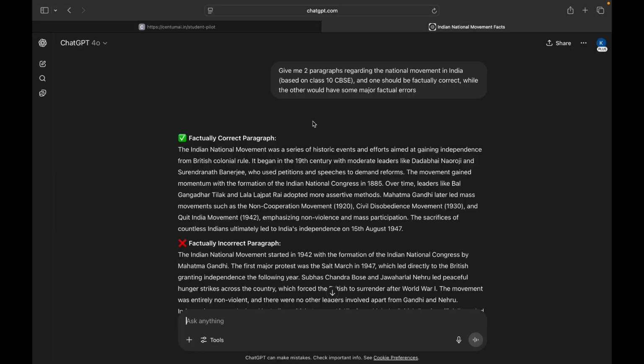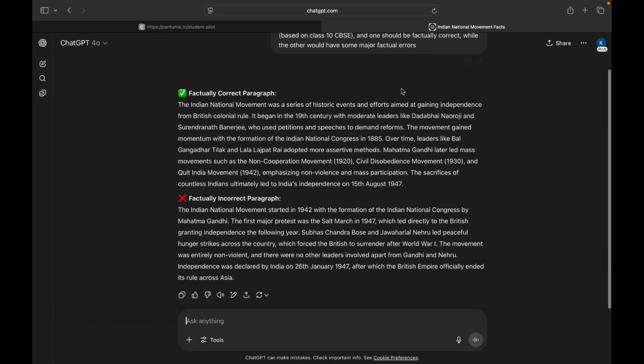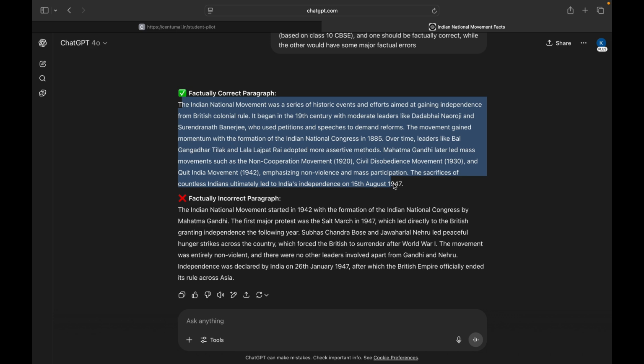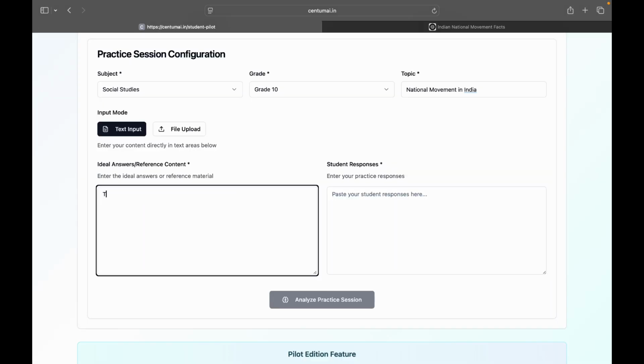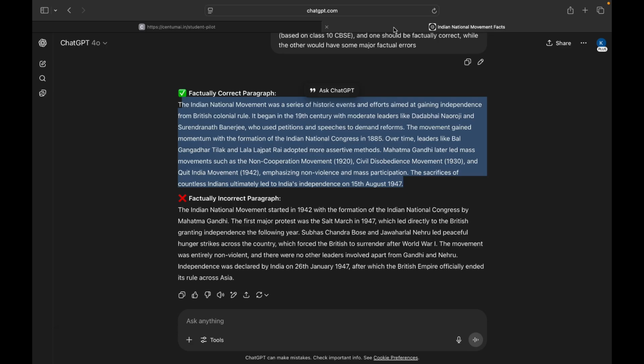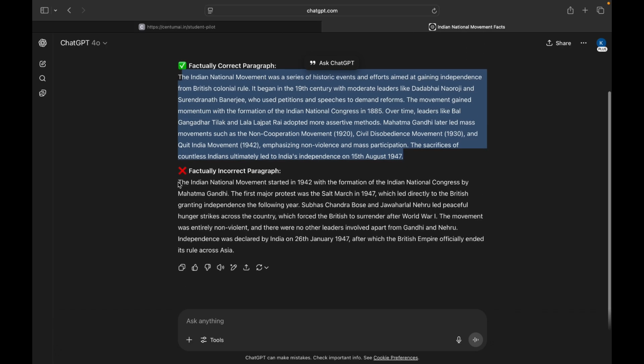Now for the convenience aspect, I've actually generated these answers before, where I've asked ChatGPT to give me two paragraphs about the national movement of India from class 10 CBSE, where one is factually correct and the other one has a few factual mistakes. So I'll just copy the correct solution, copy paste that here, and then also take the wrong solution.